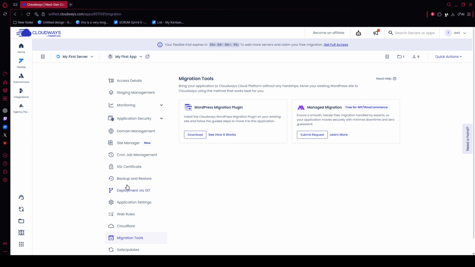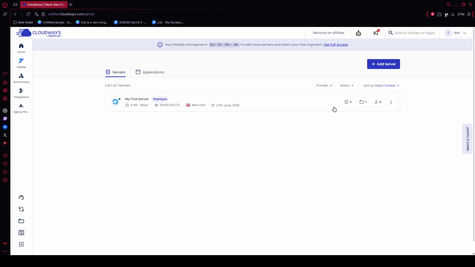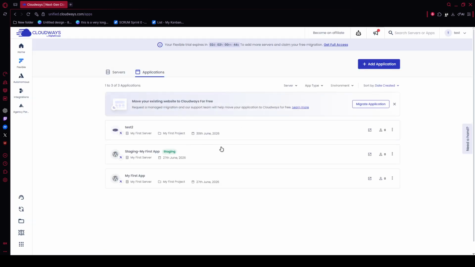Once the migration finishes, open the temporary Cloudways application URL in a private browser window and test the site carefully. Check pages, images, layout, and content. Then try logging into the migrated WordPress dashboard using your existing admin login.